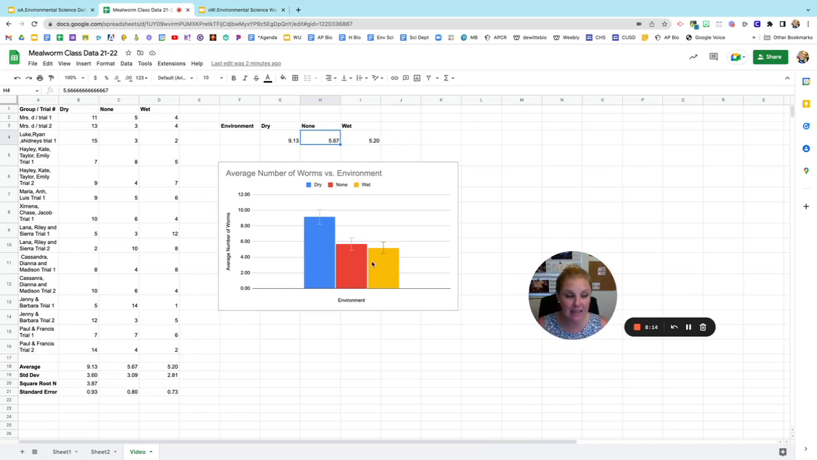And we cannot claim with evidence using statistics that they preferred the none environment over the wet environment, vice versa. But we can claim, because of statistical significance, that they prefer dry to both. So that's how to make our error bars on Google Sheets and how to interpret them. And I hope that was helpful.